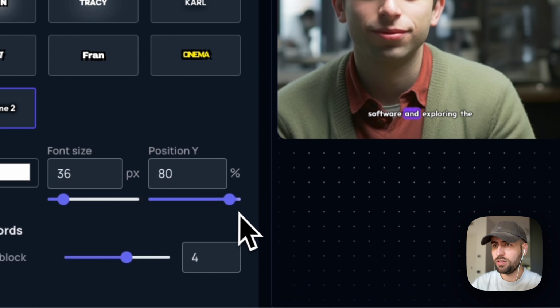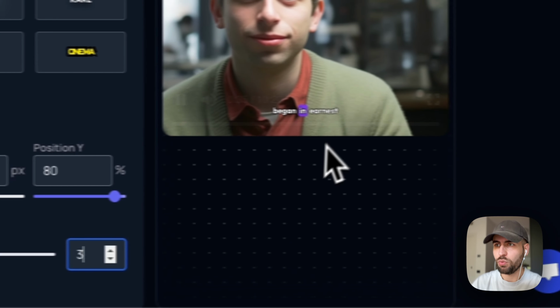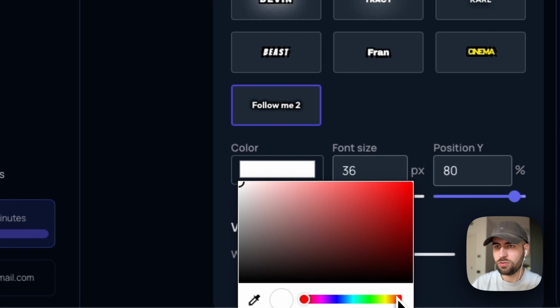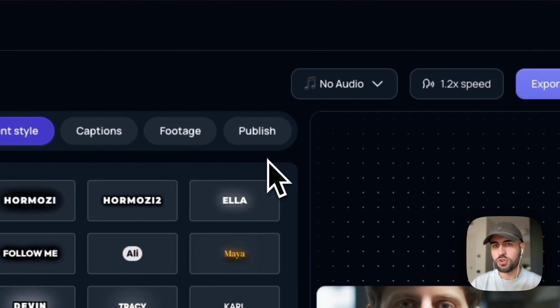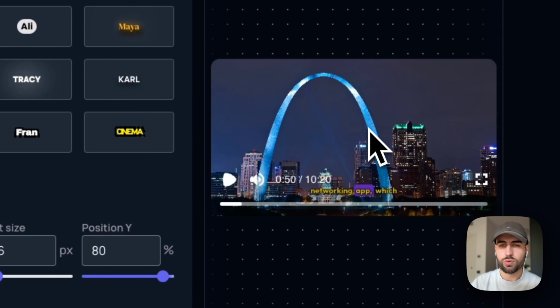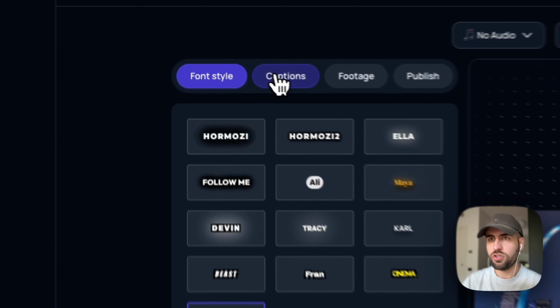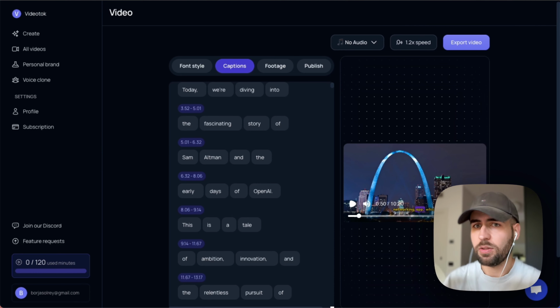So here, position Y, and then the words per block. I just want to add 3 words in every sentence. I could change the color of my captions. I really like to have my captions in some kind of yellow, so here it's going to be this yellow for me. And then we have a lot of options to modify our video. For example, we can add more images and more videos. I could go to the captions tab, and here I could change all the text that appears. So if any caption is wrong, I could change that.